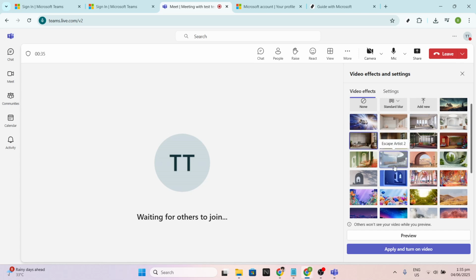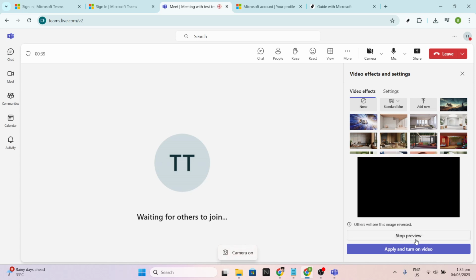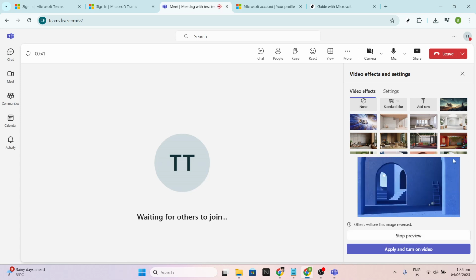You'll want to click on Preview. This handy feature shows you exactly how the background will look behind you during a live call. It's a great quick-check tool that ensures you're comfortable with your choice and that nothing appears too distracting or out of place. If the preview meets your expectations, it's time to go live with your setting.